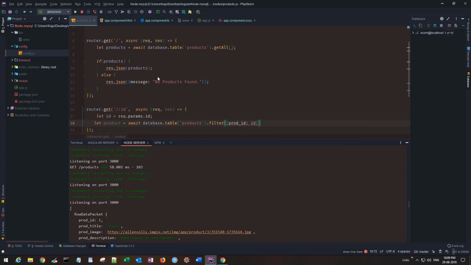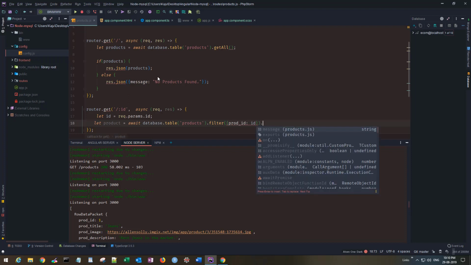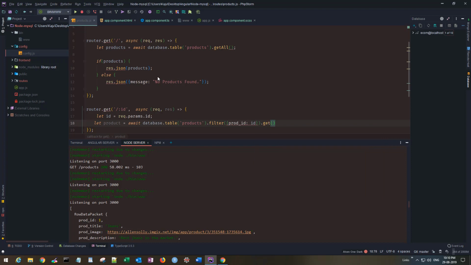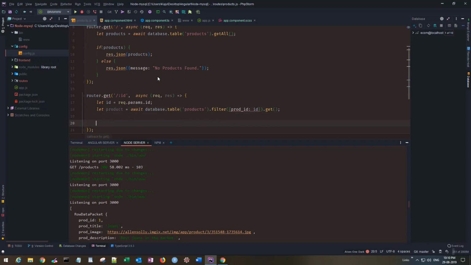Make sure that you do not end the statement with any function like filter or join or sort, because if you do so it will return nothing. You need to chain it with either get all or get. Get gives you a single object and will not return an array, it will only give you one single object, so that's what we want.